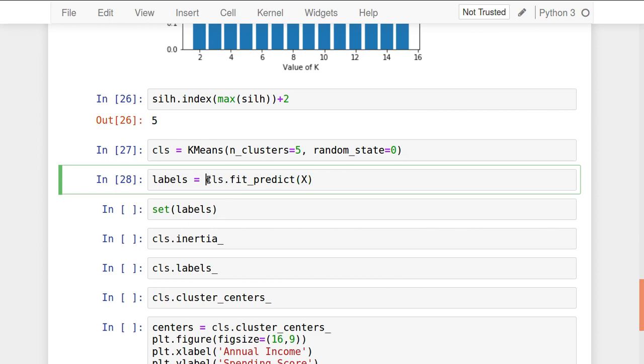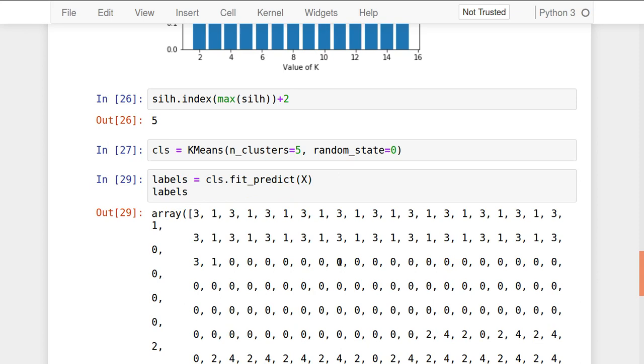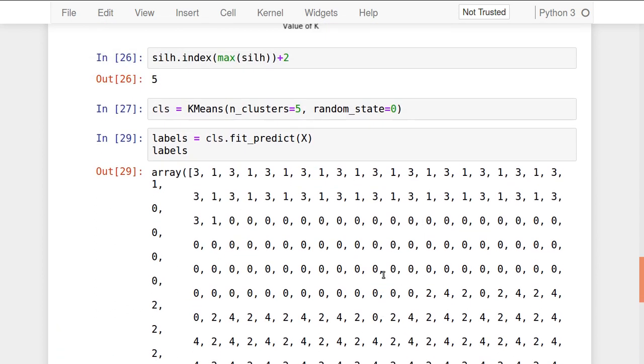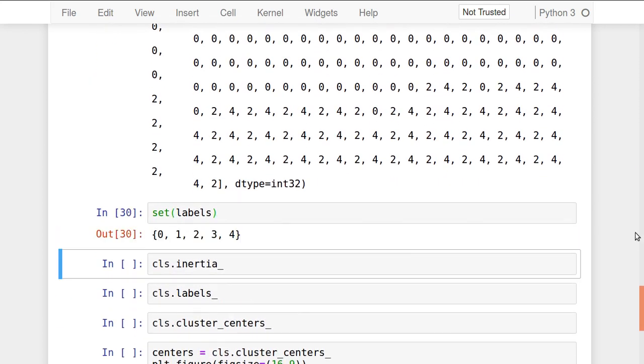And if I print these labels, see, all labels are printed, all 200 entries. First is 3, 1, 3, 1, 3, 1, 3, 1, then 0, 0, 0, then 2, 0, 2, 4, 2, 4, 2, 4, like that. In this way, the clusters are assigned labels, which we can call the output variable. So the label is the output variable which is assigned there, and all 5 labels are assigned. And if you want to see how many labels are assigned, you can see the set of labels.